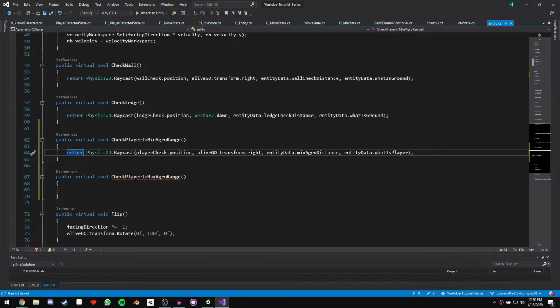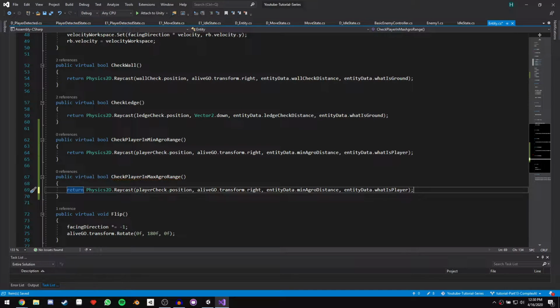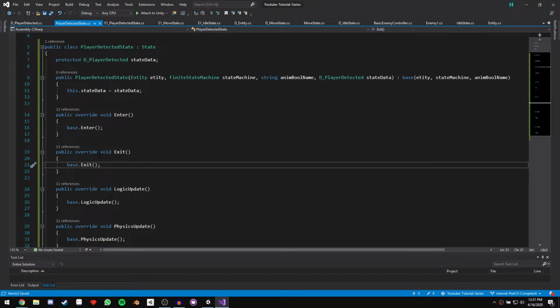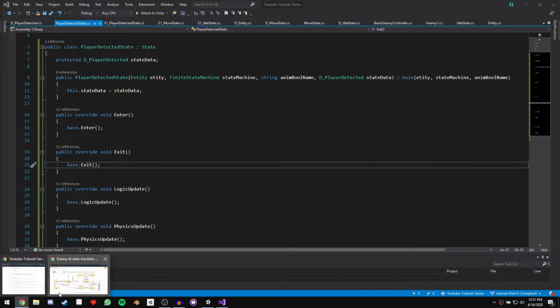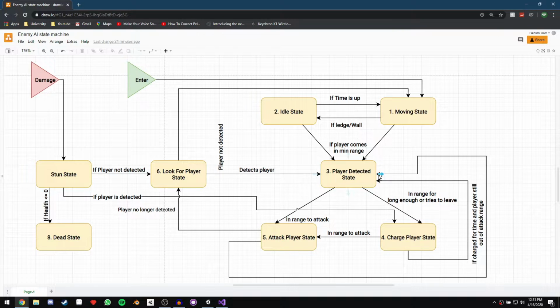In our check player in max range function, we can do the exact same thing. We're firing it from the same position, same direction, except we'll be using max aggro distance instead of min aggro distance. Now our player detected state isn't responsible for actually detecting the player. This is just where we go once we have detected the player. So we need to take a look at our state diagram again and see, okay, we can detect our player from our idle state and our moving state. So in these two states, something needs to happen to see if we can move to the player detected state.